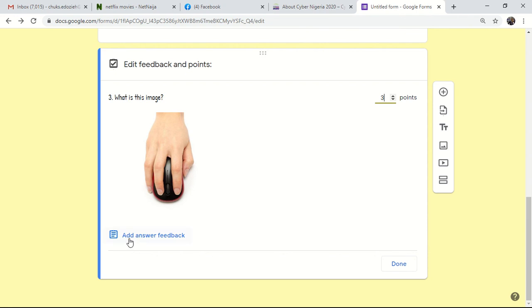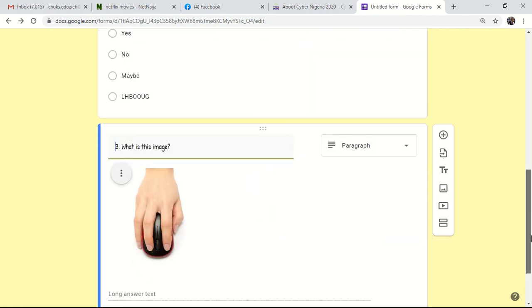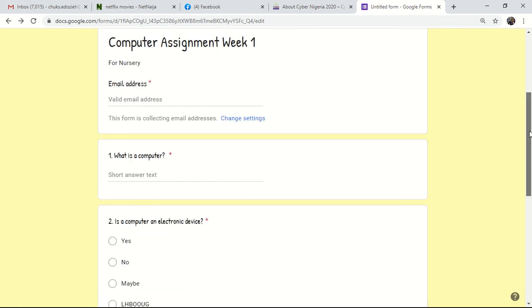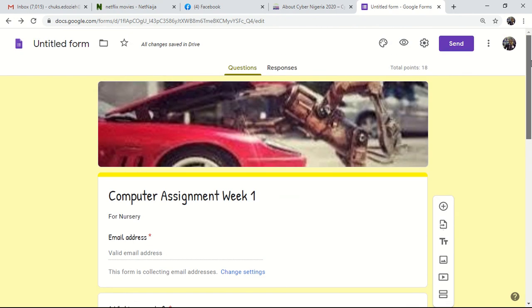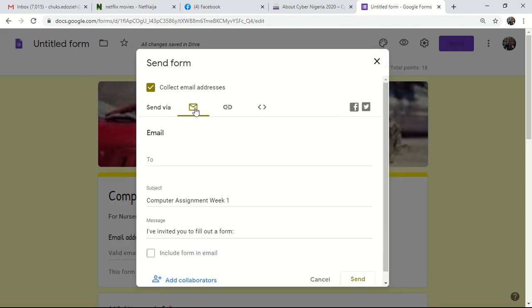And then when you're done, you click on done. Now that's the pattern to use to design your forms until you're done with the number of questions you want. When you're done, you hit the send key.